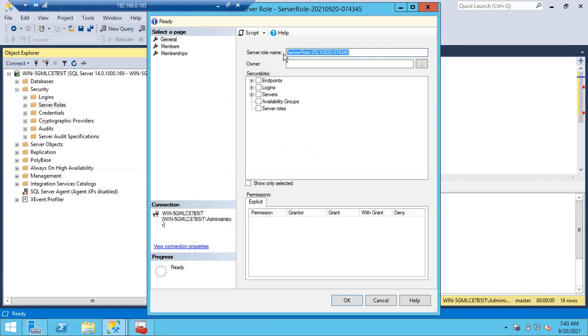So let me give, okay, app dev server role, just to be realistic. So this is the server role name.